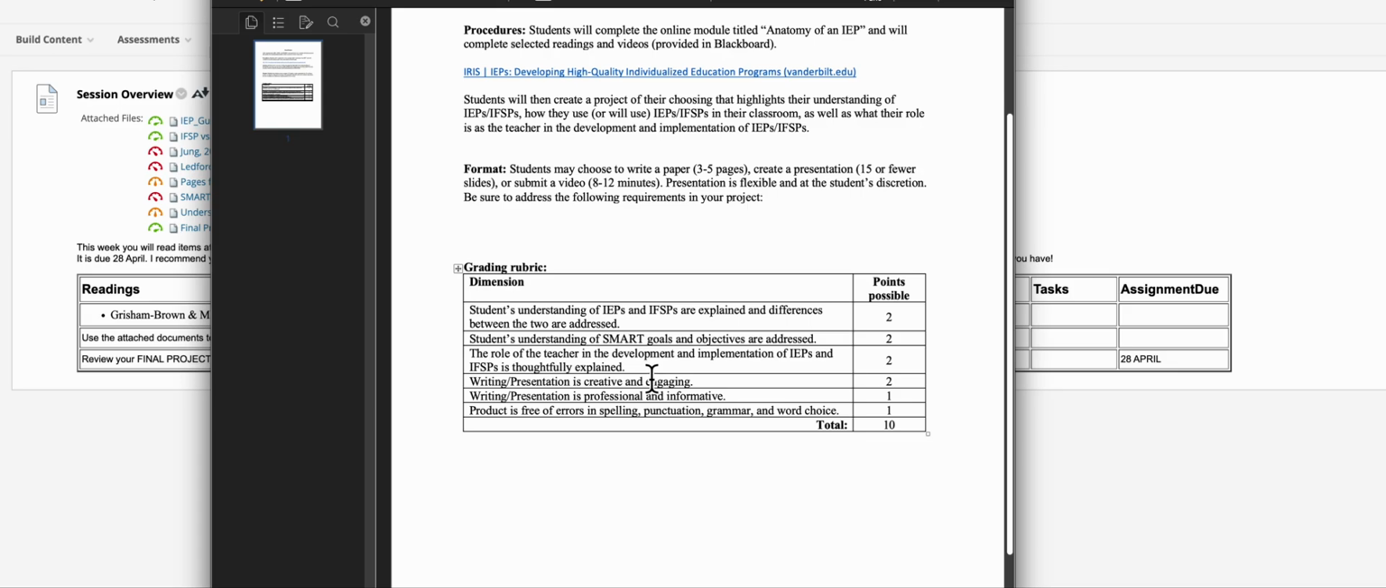Understand SMART goals and objectives and how those are created for students. The role of a teacher in the development and implementation of IEPs and IFSPs. And your writing and your presentation should be creative and engaging, professional, and informative. So really watch your language in your assignments and make sure it's professional language, so we don't describe children in unprofessional terms like bad or that sort of thing. I'm sure you all know this by now. If not, I'll correct you and let you fix it, of course, so you can clean it up for a good score, but mostly so you can learn.